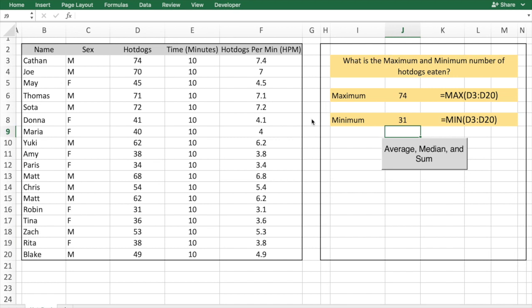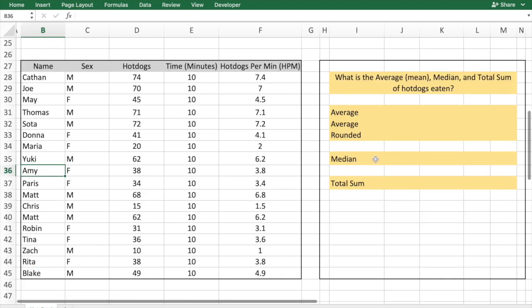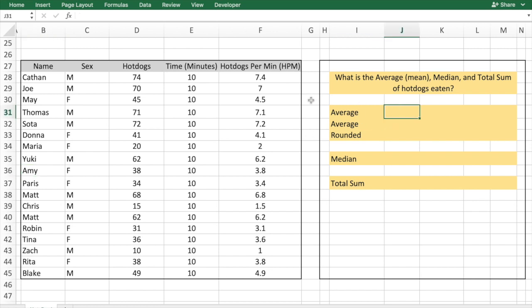Now that we've looked at the max and min functions, we're going to look at some similar functions. In this case, we're going to look at the average, median, and sum functions. Now the average function will give you the arithmetic mean of the numbers that you're looking at. In this case, the average is slightly over 46 hot dogs per person.